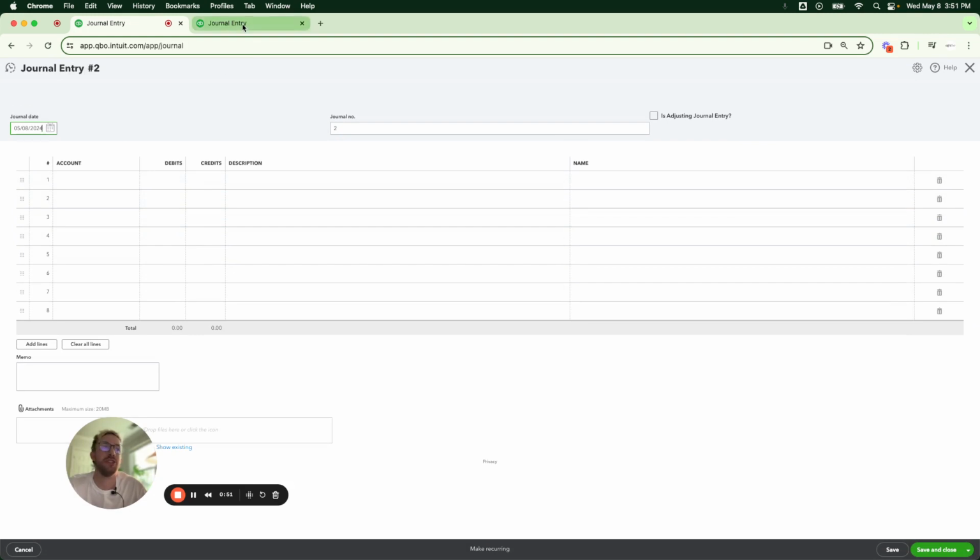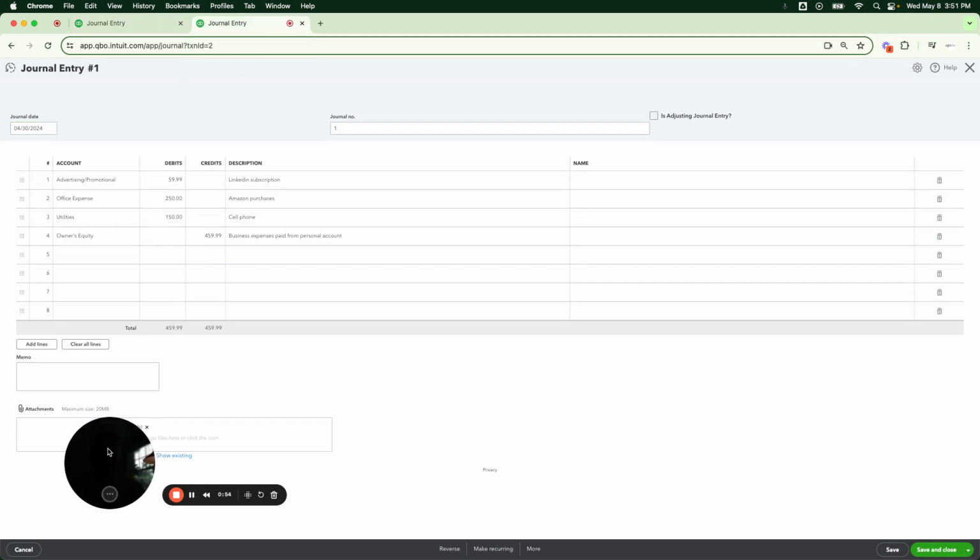Now I already started a journal entry, so I can show you exactly what I do. Set the date for the month you're entering the expenses for. It doesn't have to be the exact day you paid for the expense on. Then enter each expense as a debit and choose the correct account. I just use an example here. Maybe you paid for your LinkedIn subscription on your personal credit card. Maybe you bought a few things off Amazon with your personal credit card. Maybe your cell phone payment comes out of your personal bank account.